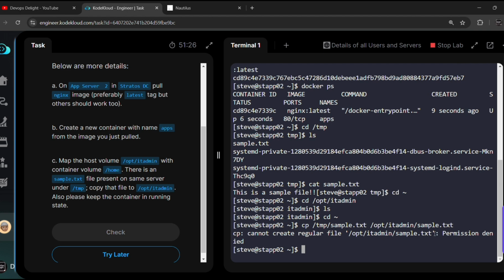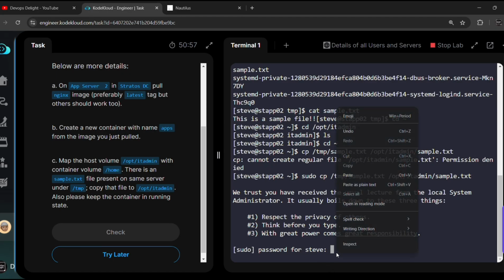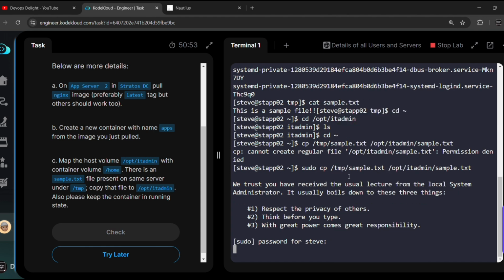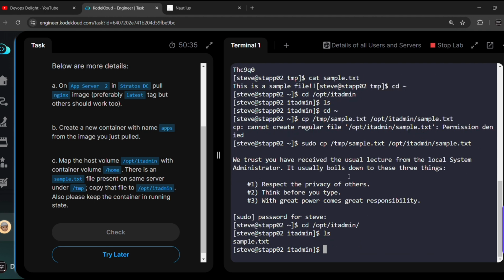Okay, let me run it as a sudo user. Enter. Password for this steve user, let me copy it, paste it here, hit enter. Yes, now it is copied. Let's go to this particular directory again, /opt/itadmin. Let me do ls. We are able to see the sample.txt.